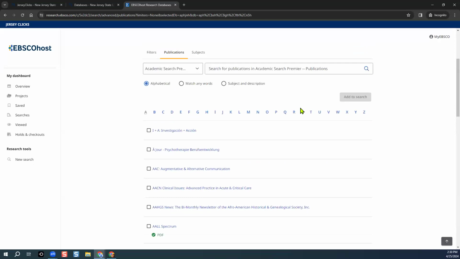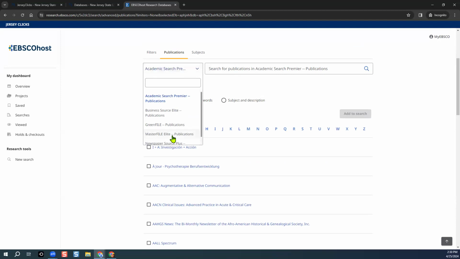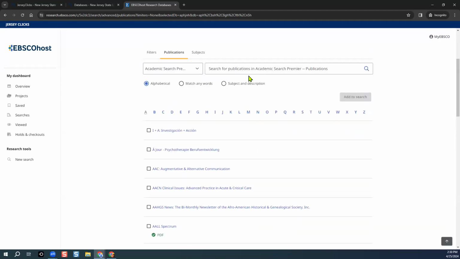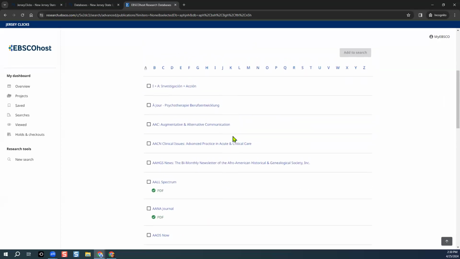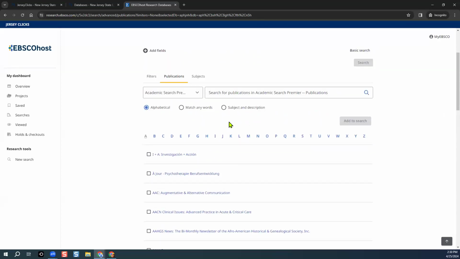And that brings us to our publication search, where we can select a database to search. And we'll stick with Academic Search Premier. I can enter a keyword for a publication title here, and then click the magnifying glass. We can conduct that search alphabetically, by matching any words, or by subject and description. I'll stick with an alphabetical search. We also have the A to Z listing for all of the publications, and those publications are listed down here. So there are many within each of these databases. So you'll probably want to enter a keyword search or at least search through the alphabetical listing here.